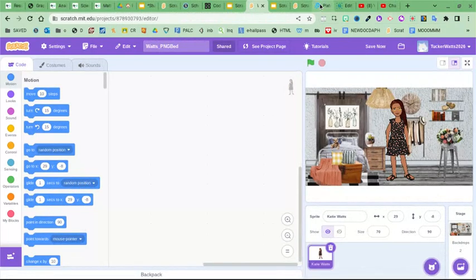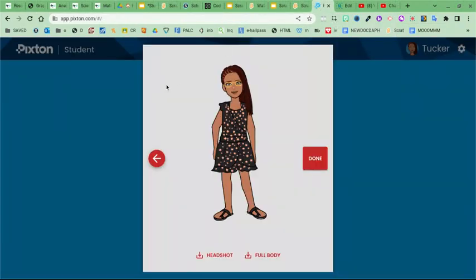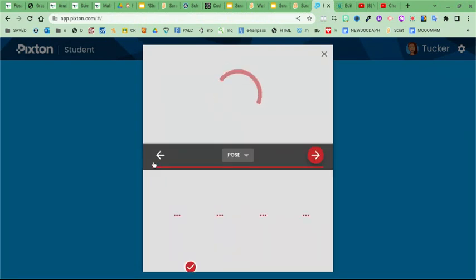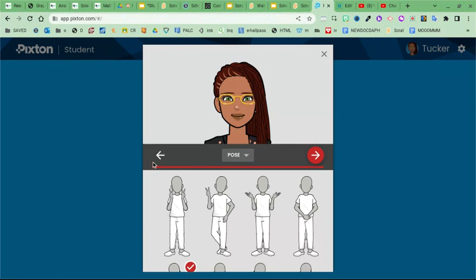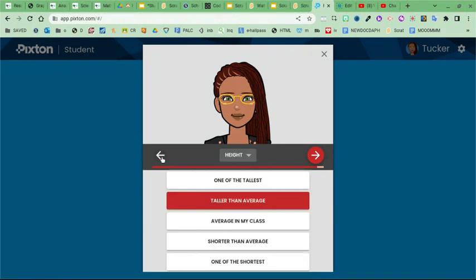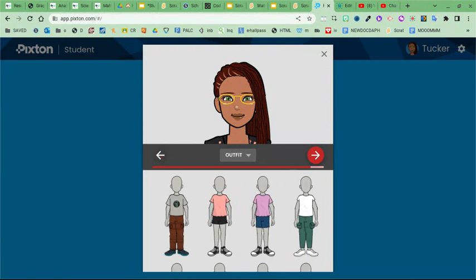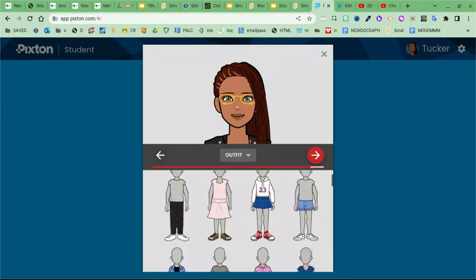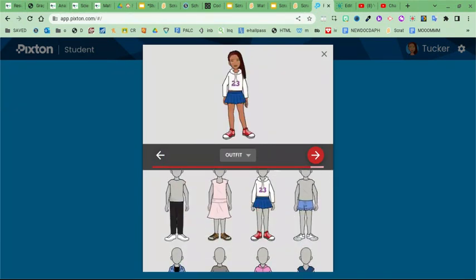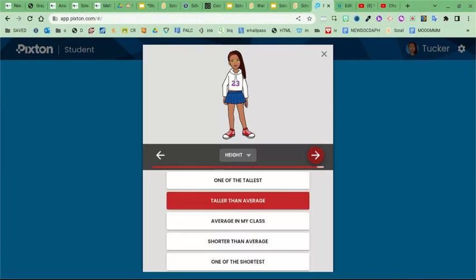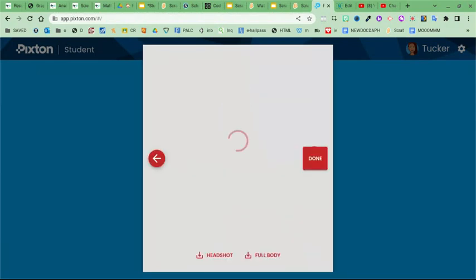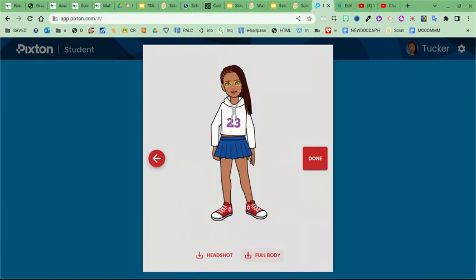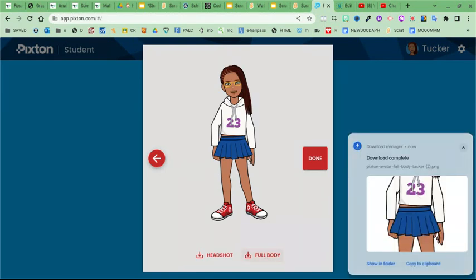Now go back to your Pixton site. We're going to do this other portion right now quickly. We're going to go backwards. You're only going to go back to the outfit. So do not change the pose. Don't change the height. Just the outfit. Simply pick a different outfit for your character. Then go forward, forward, forward. Download this full body as well. So you should have 2 characters, same way, just one is in a different outfit.